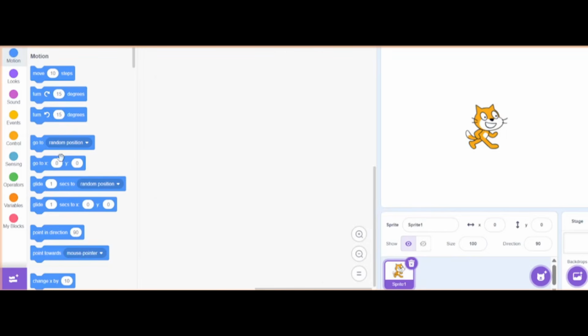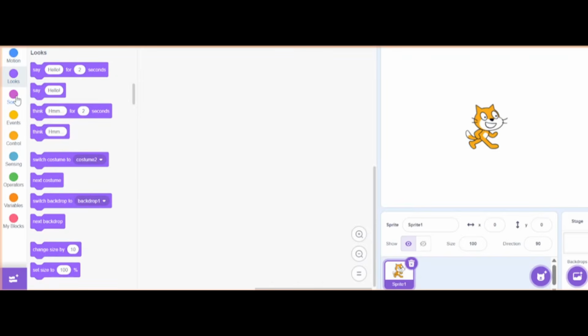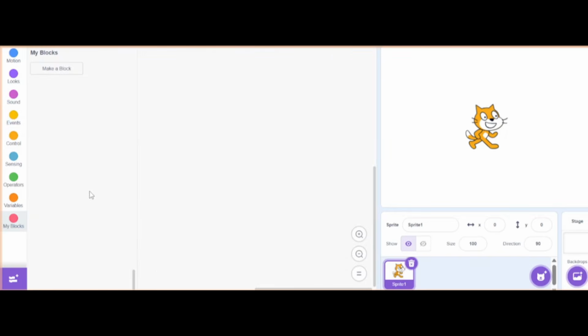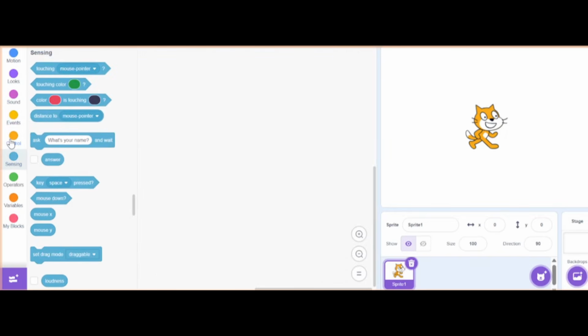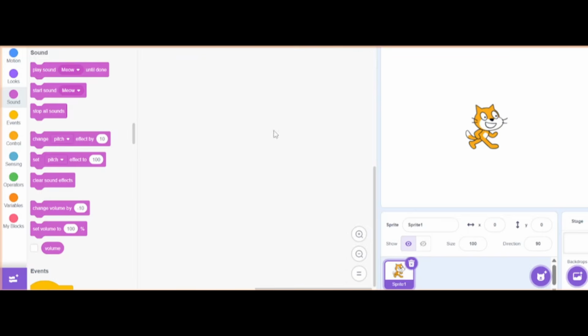Then by the left, can you see the left? Can you see my video where my mouse is? The left area is called the blocks palette, and that's where we have all the coding blocks. This blank page at the middle is called the script area, and the script area is where we build our code.